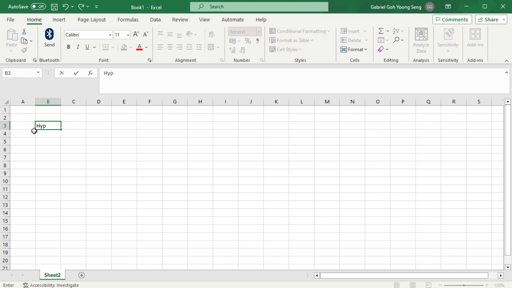Okay, so what are hyperlinks? Hyperlinks are basically URLs, or rather links or buttons, that can lead to another place.